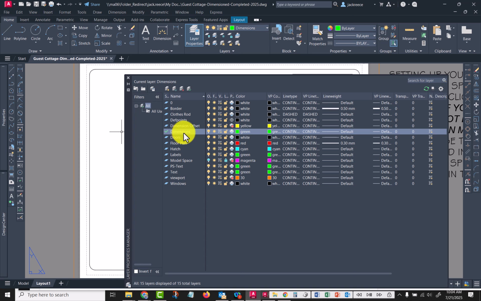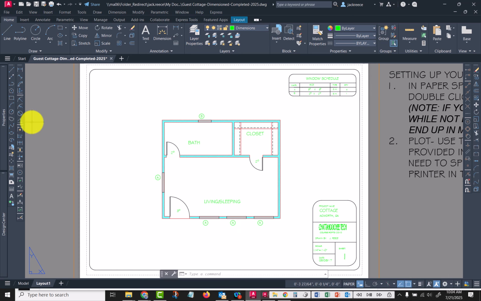Create a dimension layer, make it the same color as your text layer, which in our case is green. It should be a continuous line type, not a problem. Create a dimension offset layer. We're going to use this like a construction layer. Go ahead and make it yellow and set it to no plot.